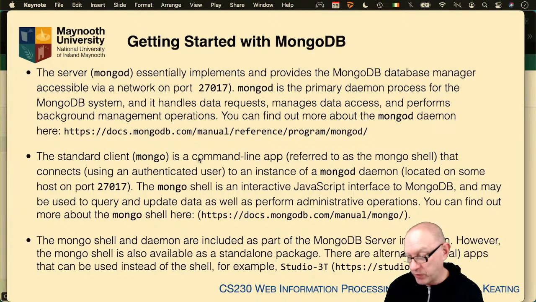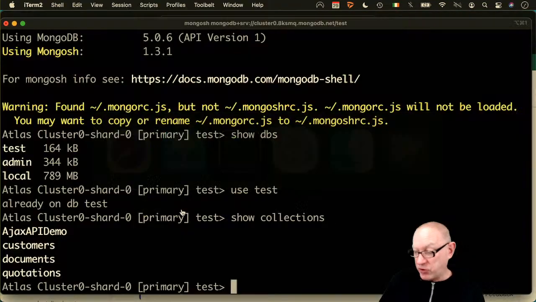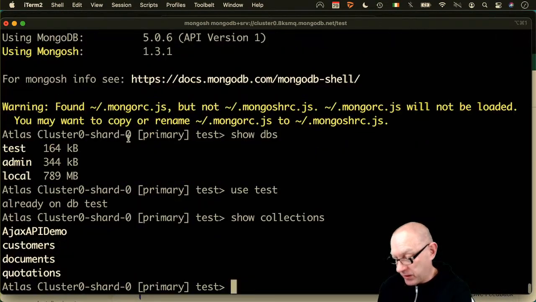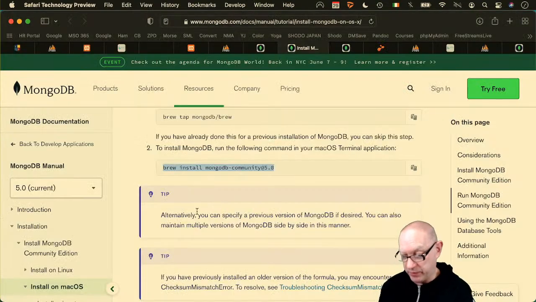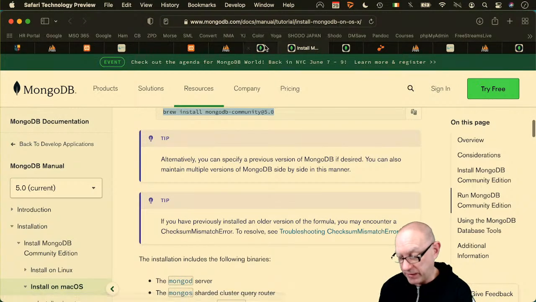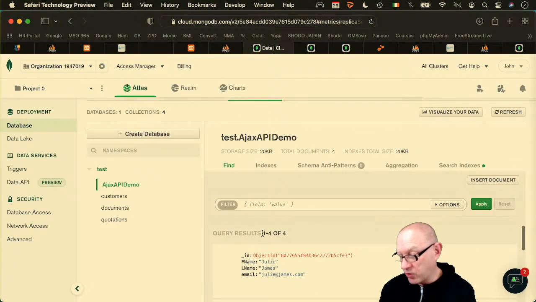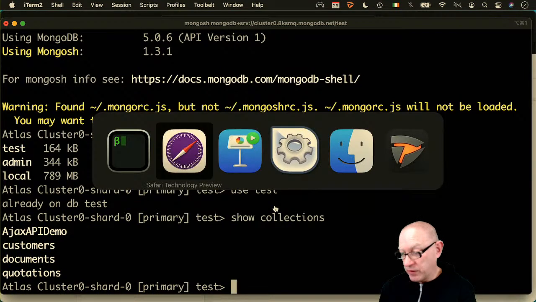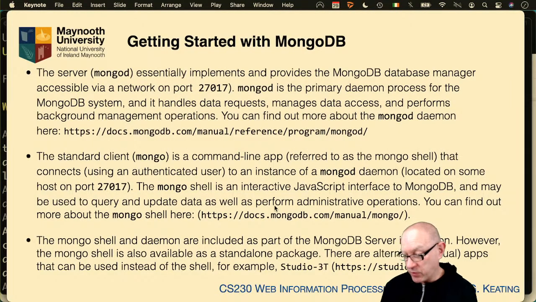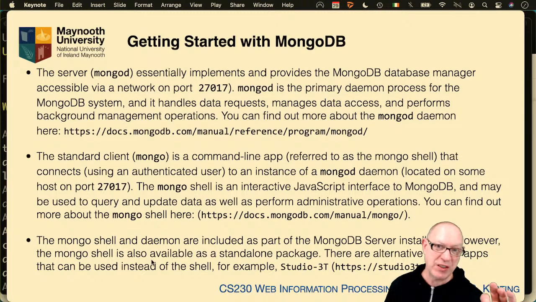Okay, the standard client, which is Mongo or Mongo SH, is a command line app, and it's the Mongo shell. It connects as an authenticated user and allows you to have the interactive interface, which is the one I'm showing you here, that allows you to interact with your database. Or you can just go to your online and interact with your database there if you wish. Of course, what we're really interested in doing is being able to connect to this using Node.js or PHP.